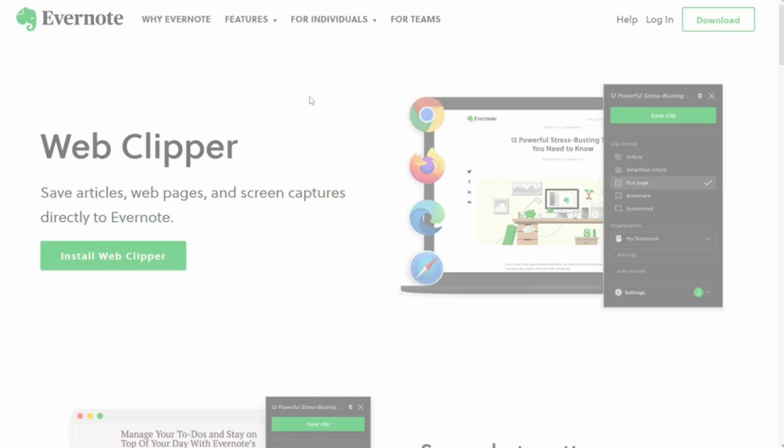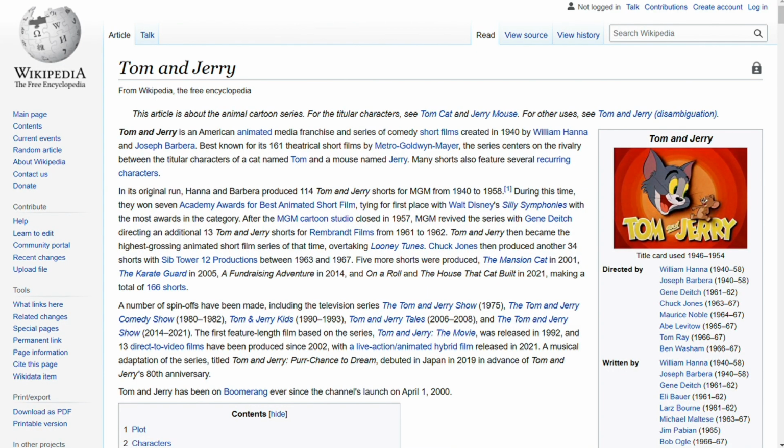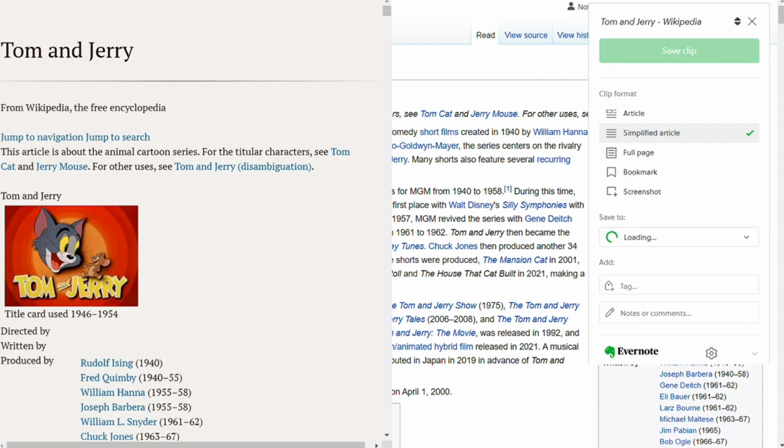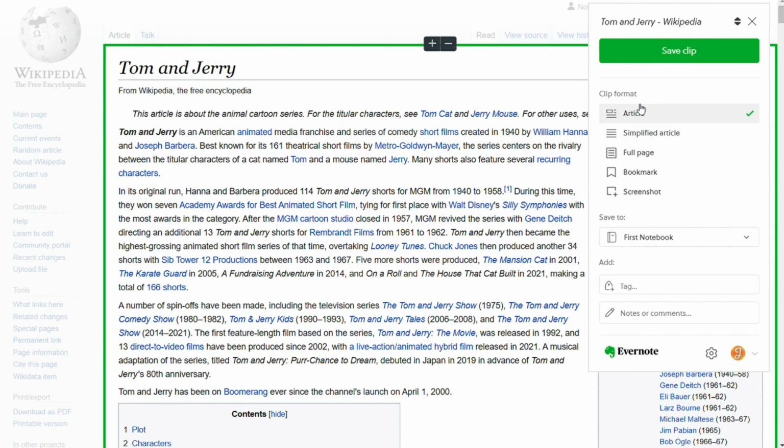Once you have installed the web clipper, you will notice an elephant icon in the space to the right of your browser's address bar. When you want to clip something, click on that elephant icon to open the web clipper. Before the web clipper can save anything, you need to tell it what it should clip. The web clipper defaults to the article setting.